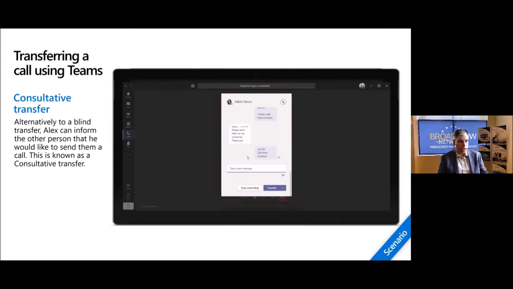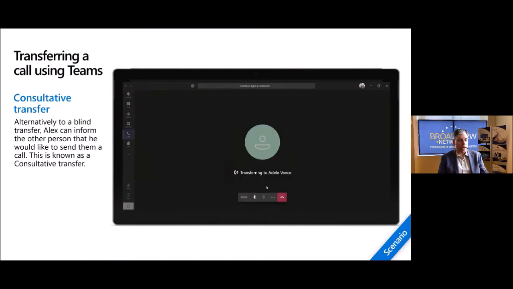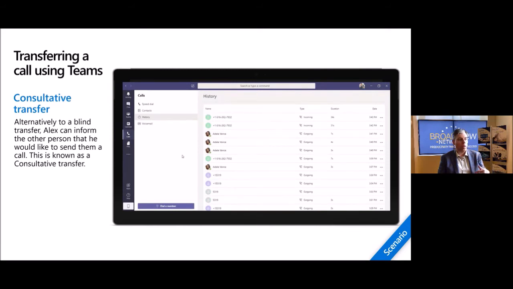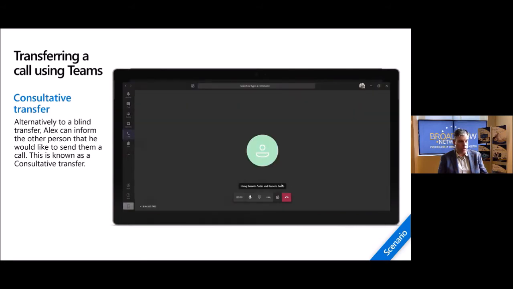You can start a chat message conversation with that user and say, hey, do you want to receive this call from so-and-so? And then you can transfer that call. Of course, you can do blind transfers, and you can transfer directly to someone's voicemail.